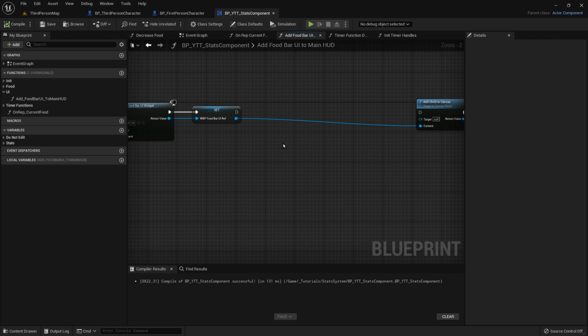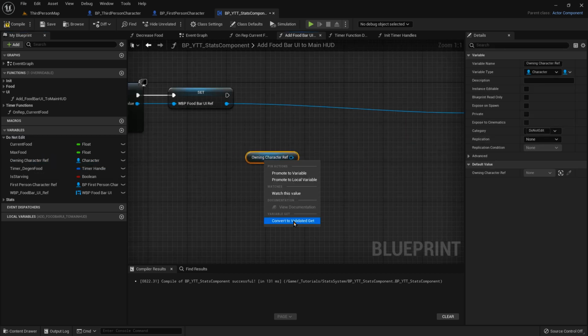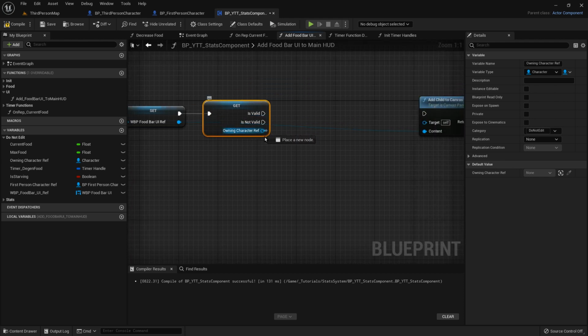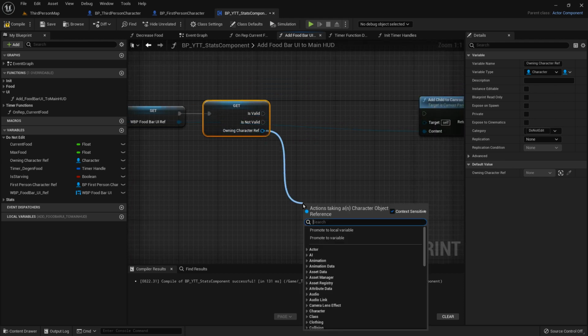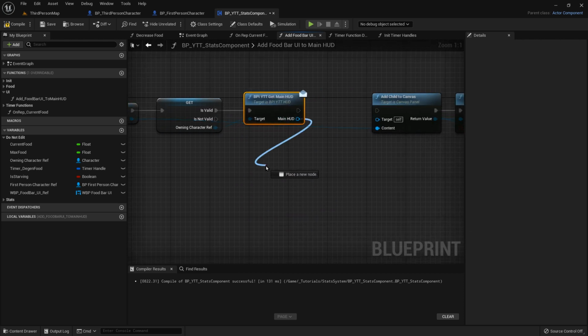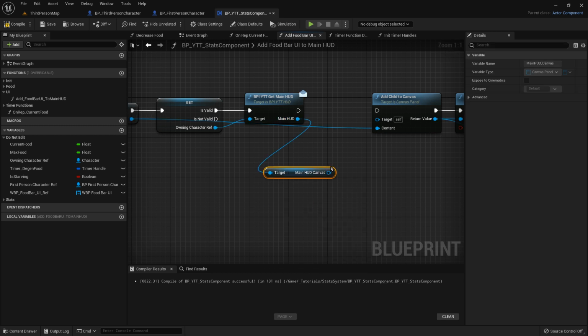So let's go back to that add food bar UI to main HUD function, and let's grab our owning character reference, right click on it, make it a validated get, all right? And now we are going to drag this out and we are going to get main HUD. And we want the interface that we created. Grab that message. There you go. And now let's get the canvas. Just like before, and feed it here into the target, connect the execution pin, compile, and save.